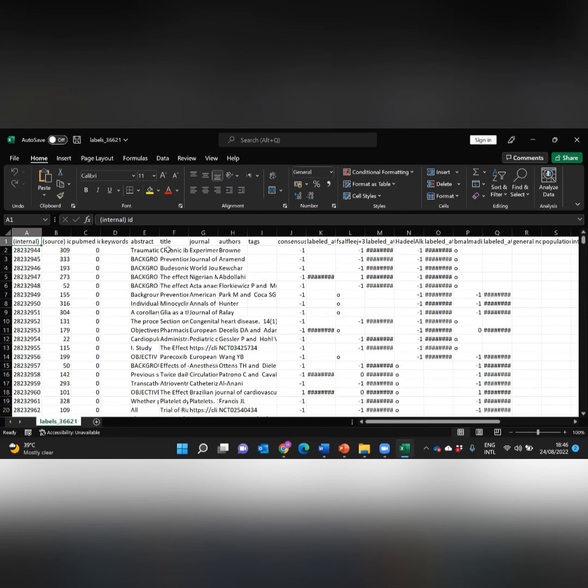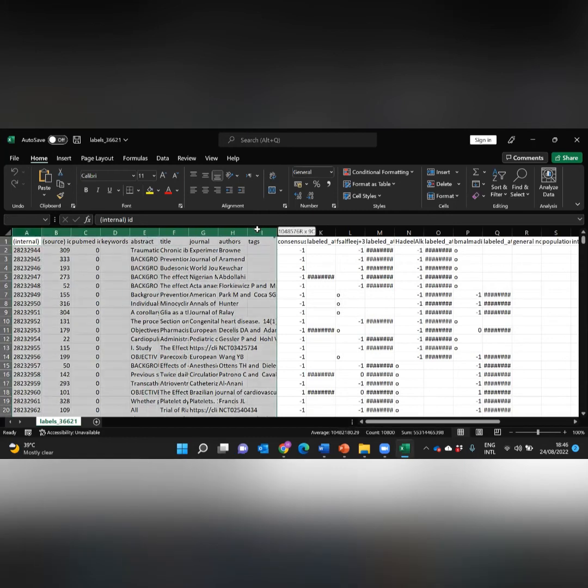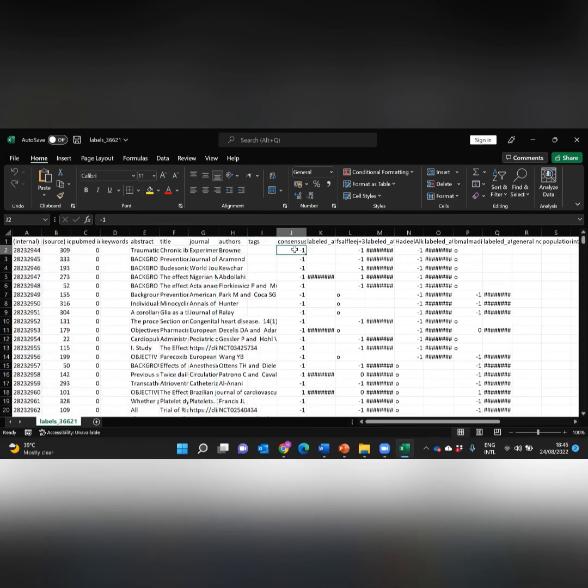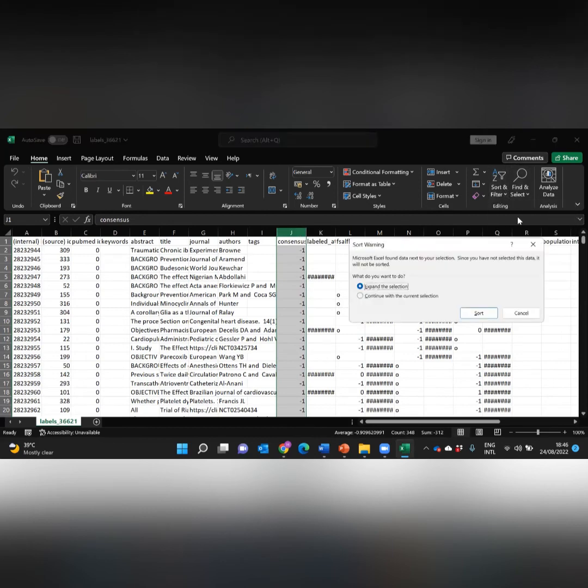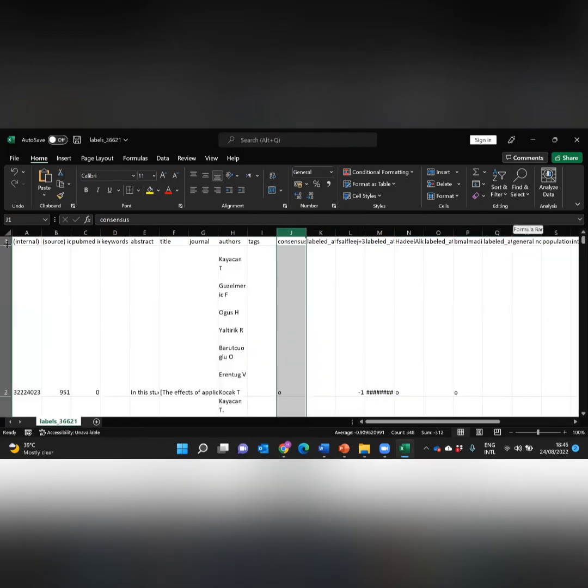So this is the Excel sheet that I got from Abstrackr after I exported it. These are the basic information of the studies; nothing has changed. What has changed here is the consensus. Now it's giving you new information: what's your consensus, what's your decision on these papers? It starts with the minus 1 to 1. Usually I don't want the minus 1; the minus 1 are the ones I don't want. So I sort them from the largest to smallest because I want to start with the ones I included.